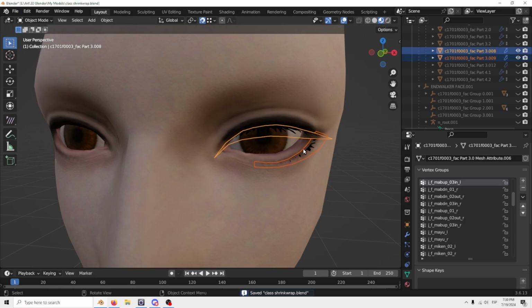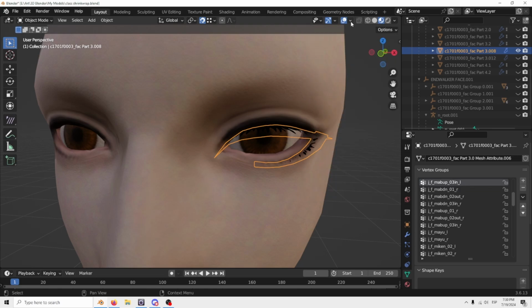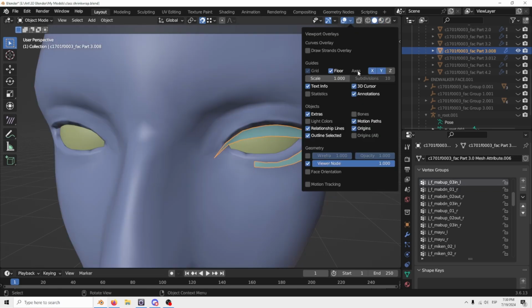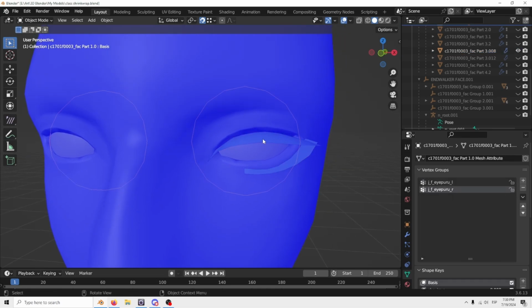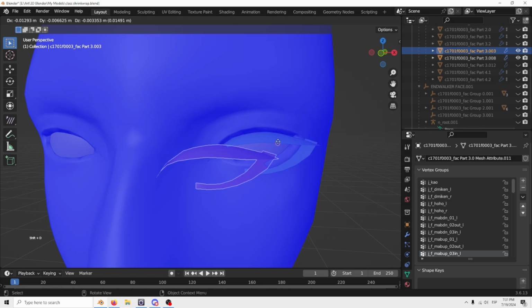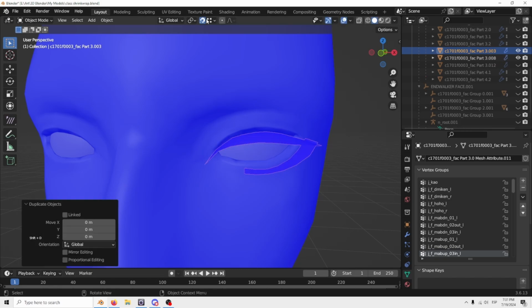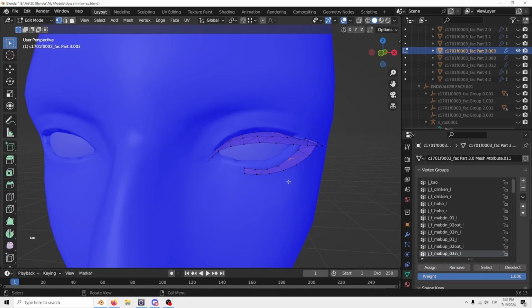You're going to select both parts and join them with Control J, and so you can see the difference of what we're doing. I'm going to show the face orientation again. We're going to select the eyelash and do Shift D, and oh sorry, I have the snap tool on. Shift D and Enter. And now I have a copy of the eyelashes that I'm going to flip.